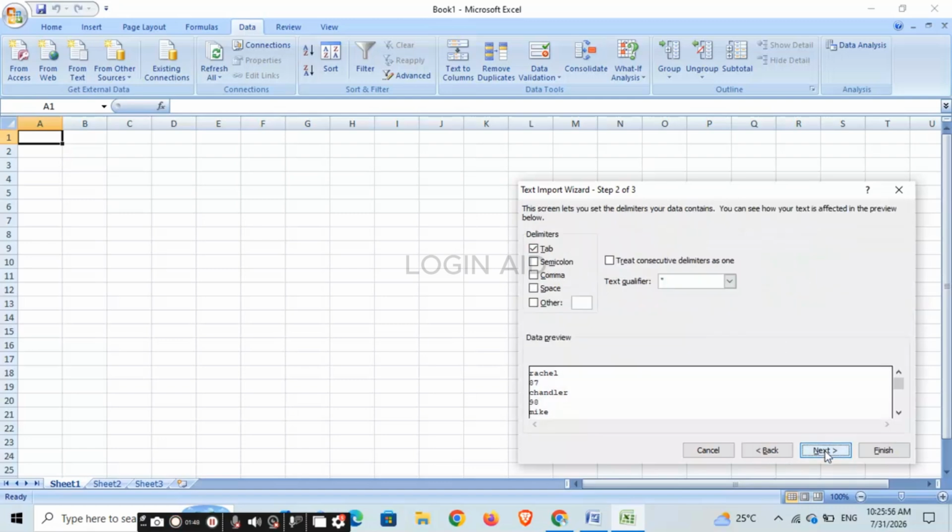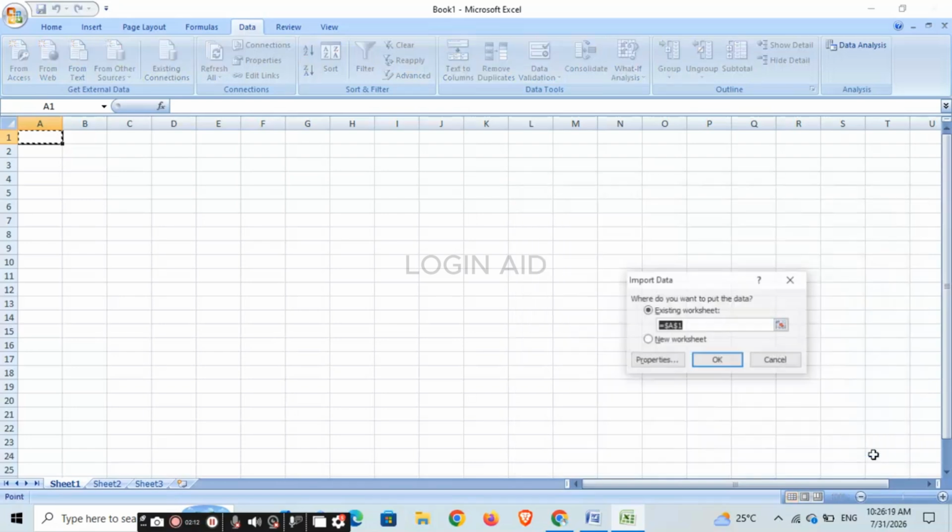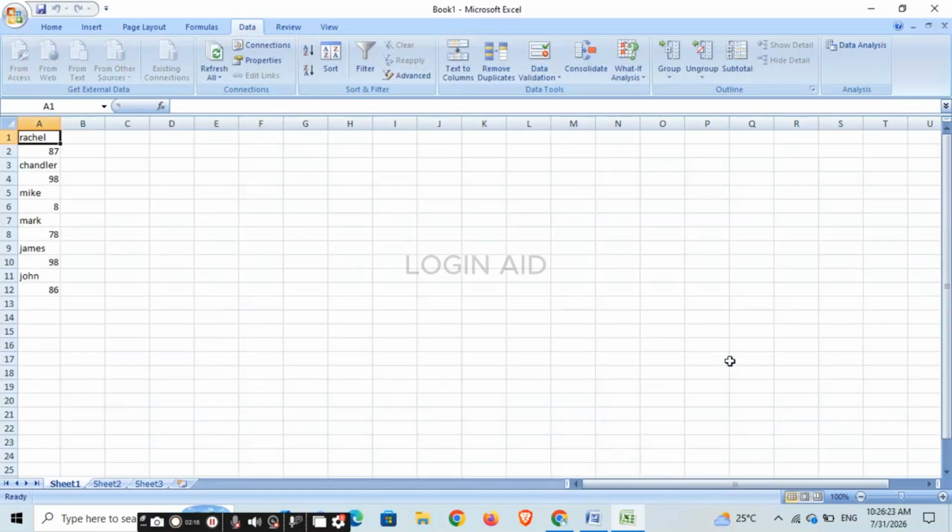Click on the option Next. See other settings as well and click on the option Next. Click on the option Finish. Now after that, click on the option OK. Now once you do that, the data will be exported to the Excel. You may have to format the data according to your choice. Like this, you can convert Word to Excel.